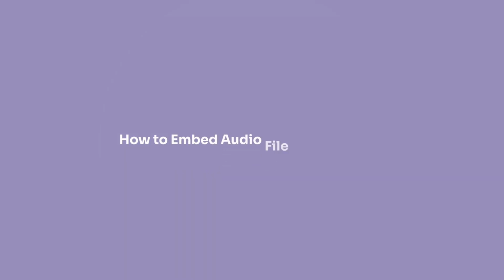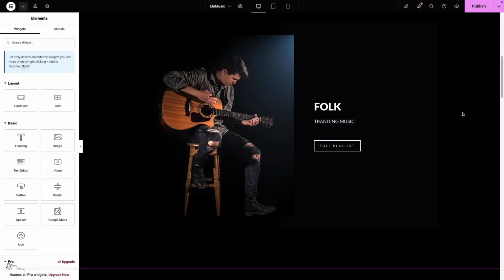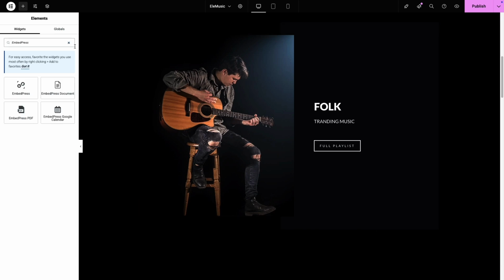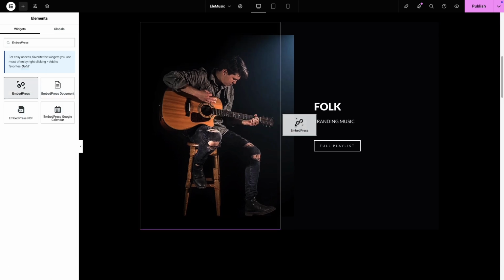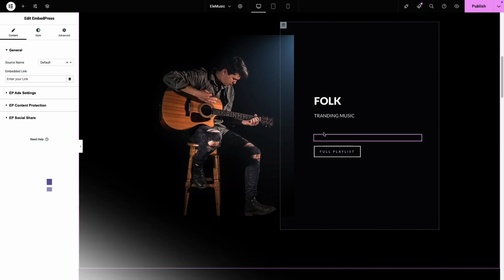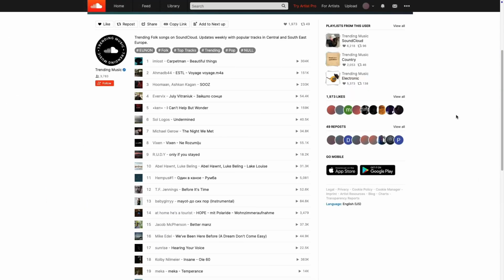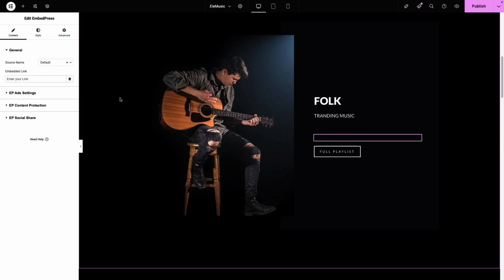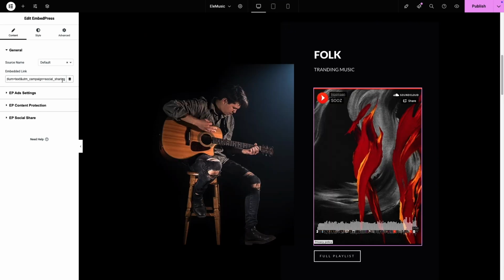If you want to embed audio files in the Elementor website builder, first open a page or post on the editor and choose where you want to embed it. From the left panel's widget section, search for EmbedPress and drag it to the desired location. Next, go to the website of the audio file you want to embed and copy the URL. Going back to the Elementor editor, paste the copied URL in the designated field. Your newly embedded audio file will appear instantly.